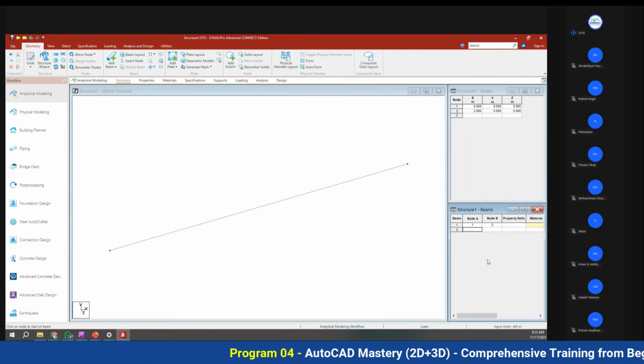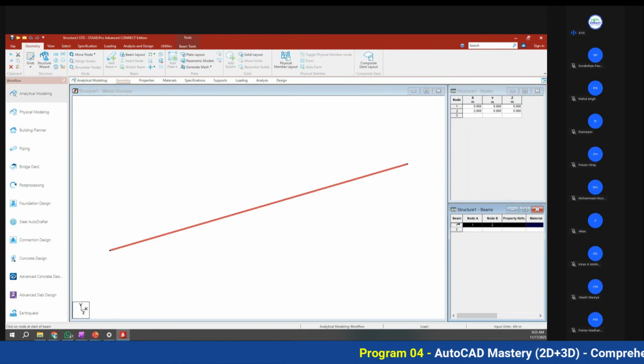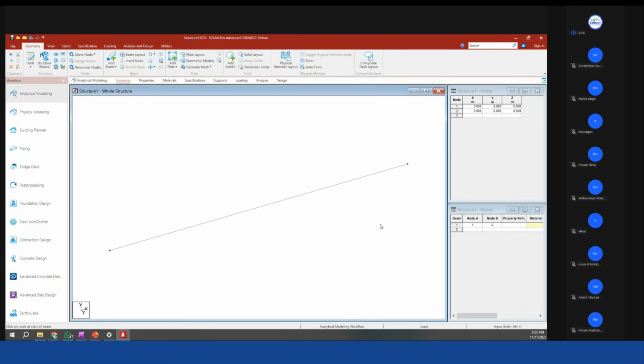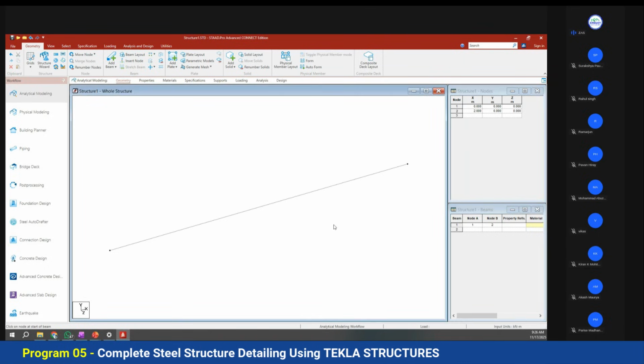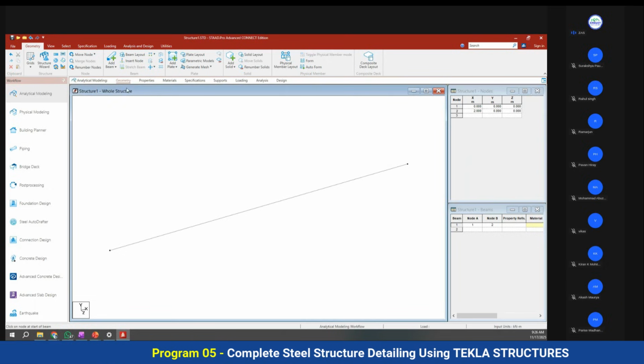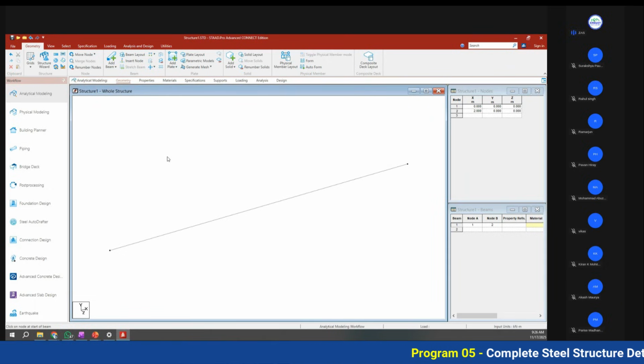In the right hand side, you can see at the bottom you have beam number 1. Node A is 1, node number 1, node B is node number 2. So in this way you have some information. Here you have the information of nodes. Here you have information of the beams. Here you have modeled the beam in geometry. Very simple thing what we have done.